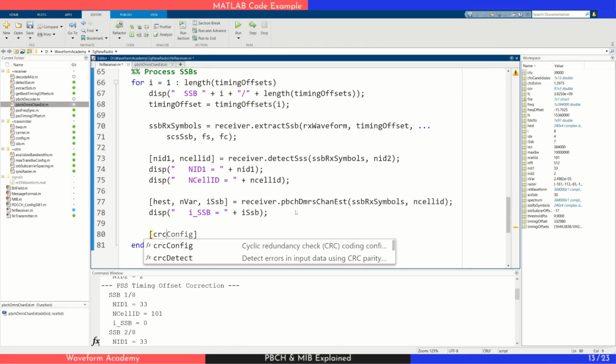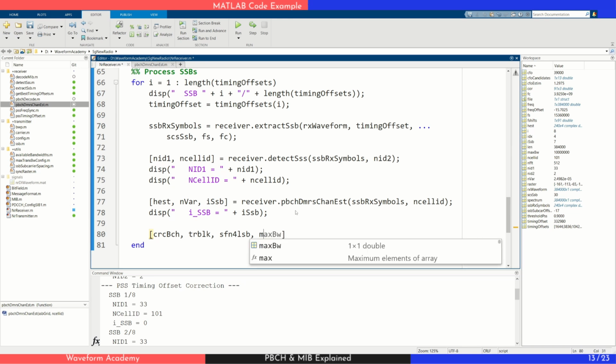In the next part of the code, we decode the physical broadcast channel. The decoding function returns a CRC checksum to verify whether the BCH contents were correctly decoded. It also provides the BCH transport block, the system frame number, and the SSB subcarrier offset.